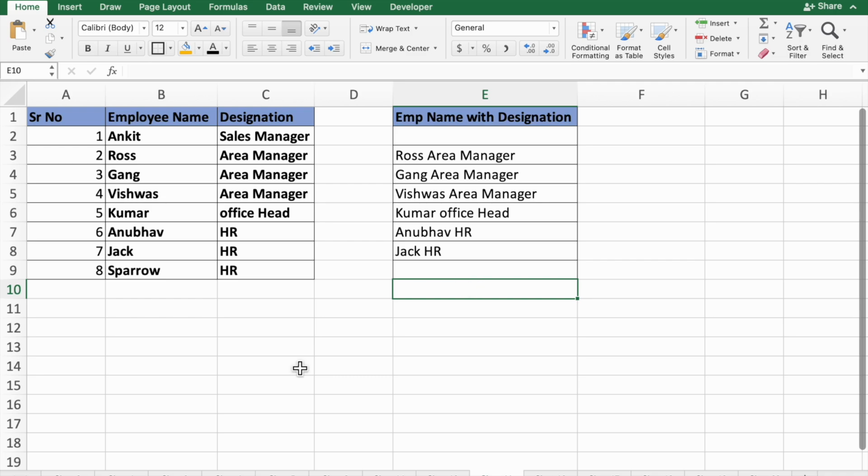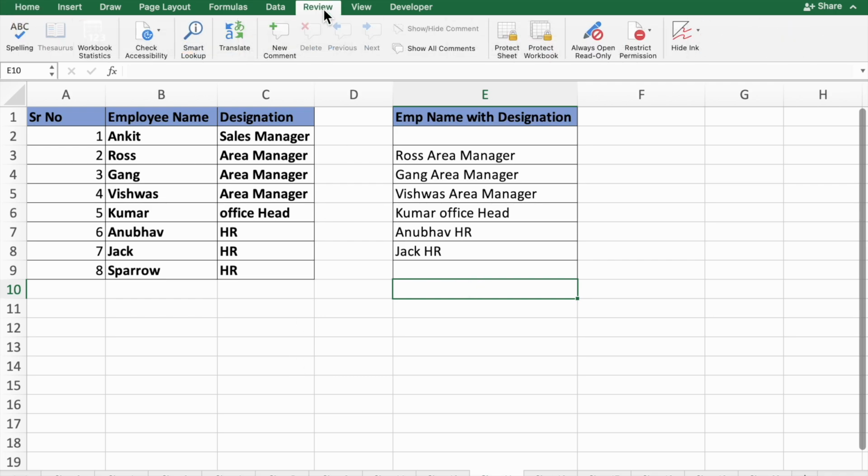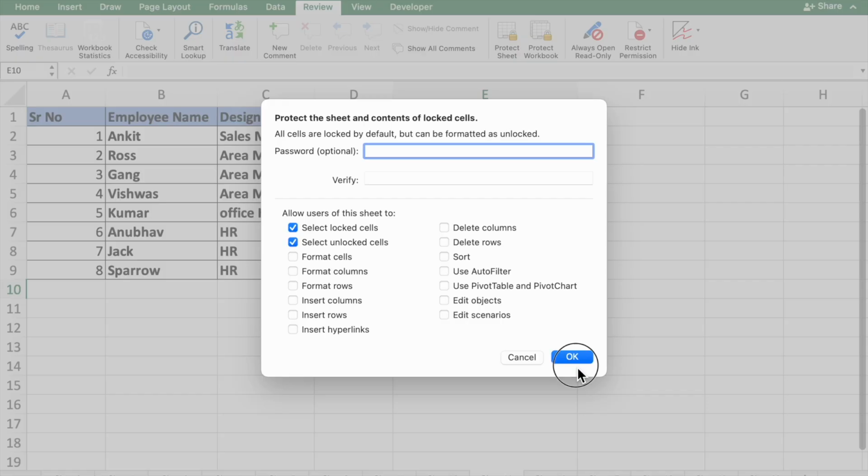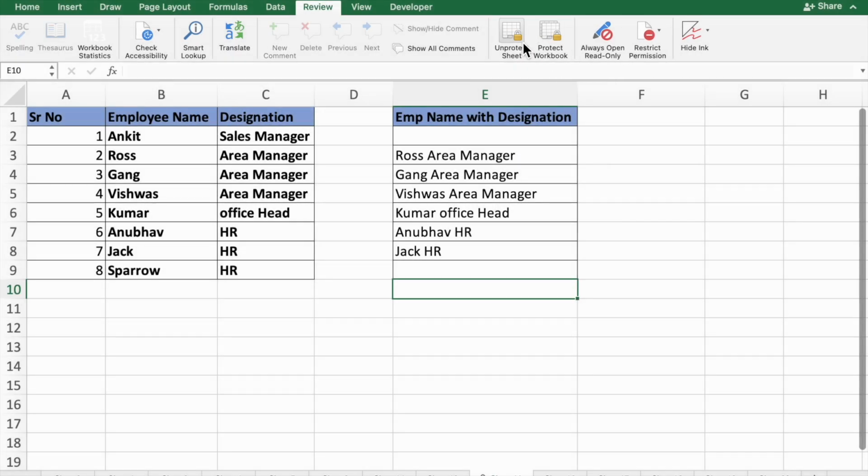And the second way is to just go to Review, and here, if the sheet is protected, you will see the Unprotect Sheet option. Just click on it and you can easily unprotect the sheet.